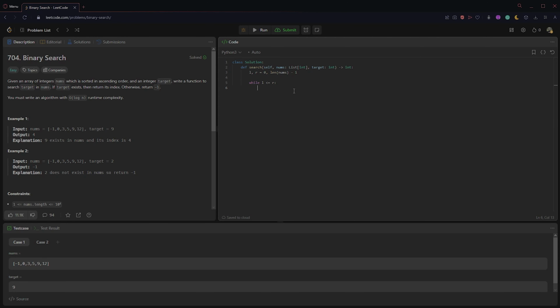Now, how binary search and how this question is going to work is we're going to have a mid, and we're going to set this to left plus right, and then you floor divide it by 2 because we want an integer. If you divided it normally, you would get a float. Now, in binary search, you're going to keep dividing by 2 until you find the number, in this case, the target. And that's what we're doing here. We're iterating with a while loop, and until we find the number, we keep running this. We keep dividing by 2.